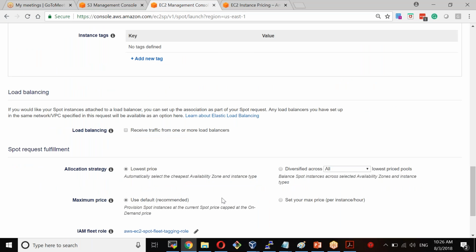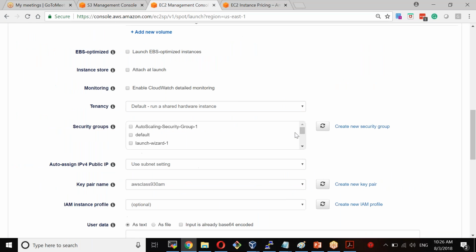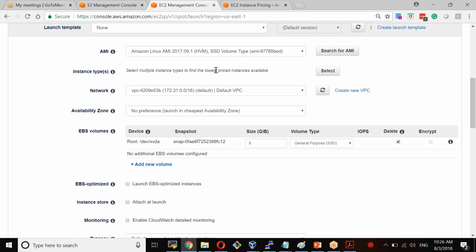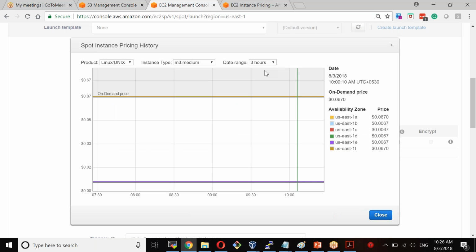Put in all the information and click on launch. Automatically the new instance will be launched. Just in case the current price of that machine is 0.95, and in the future it changes, and the price increases, your instance will get terminated. So be careful. That is why you should always look at the pricing history.